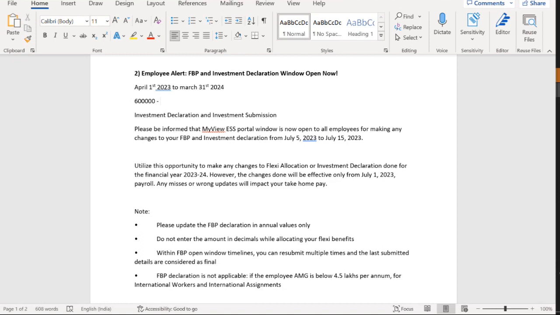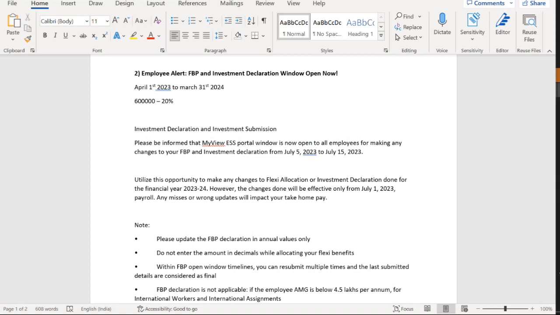The company knows that for 6 lakh it is 20% or 10%, right, which you need to pay as tax. So what they will do is straight away deduct it. For example, if 20% is 15,000 or 30,000, they will divide it over 12 months and start deducting your tax from April 1st.